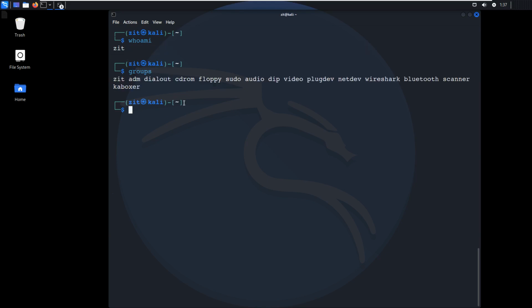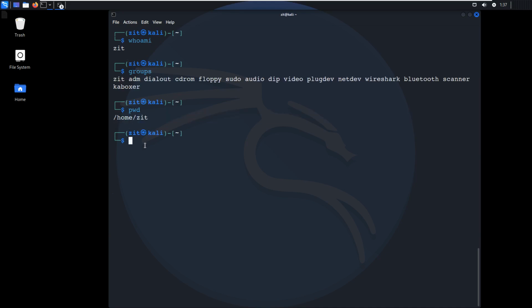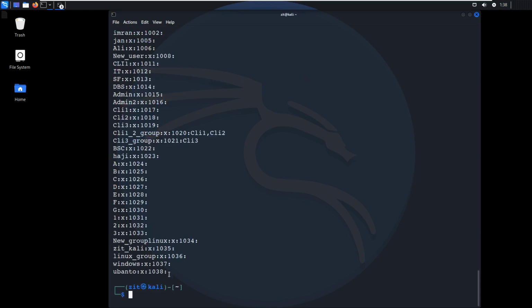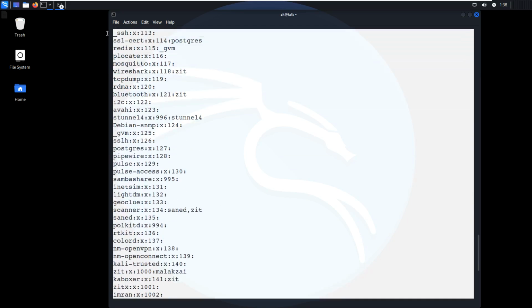To know how many groups exist in your operating system right now, we have a command. First, I want to show you that my current location is the home directory. We have a directory called etc, and these groups are actually stored in etc. So cat etc group. This command will show me all the groups that exist in my Kali Linux operating system.